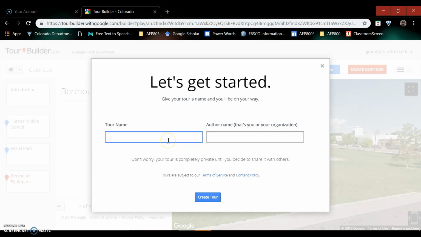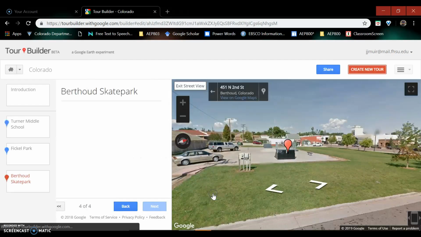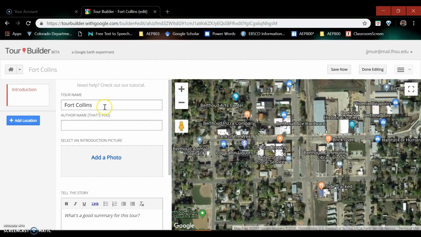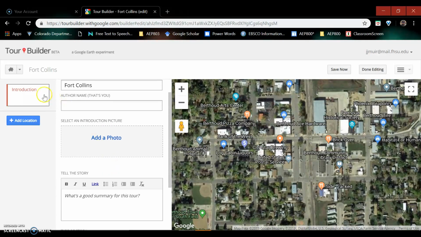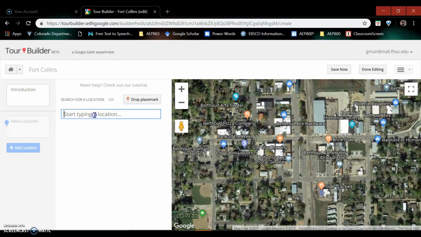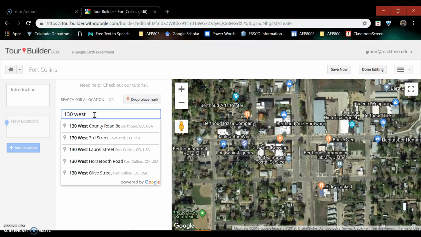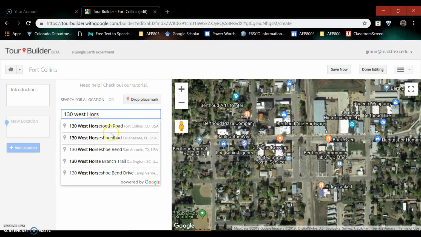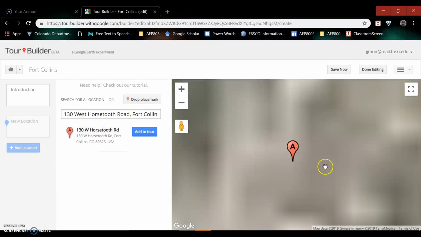All right, so let's go ahead and create a new tour. I'll show you how I did that. We're just going to call this tour Fort Collins. Fort Collins is the city that I grew up in. So we need to exit this view, and the first location that I want, add location, is 130 West Horsetooth Road. There we go. It'll take us up to that location.